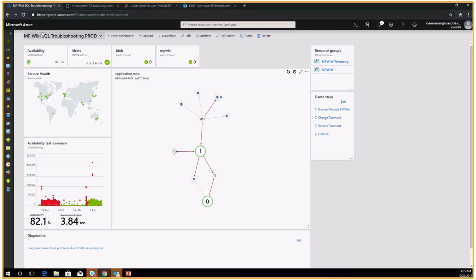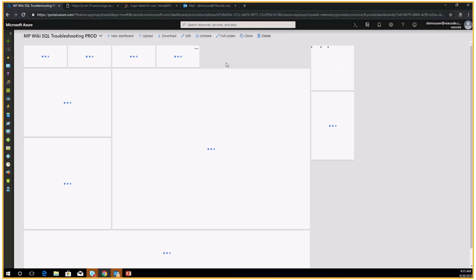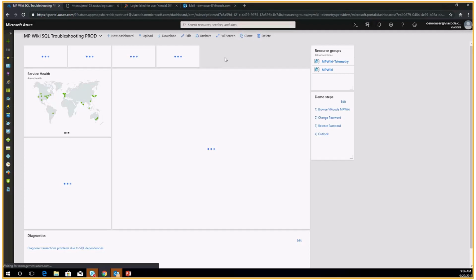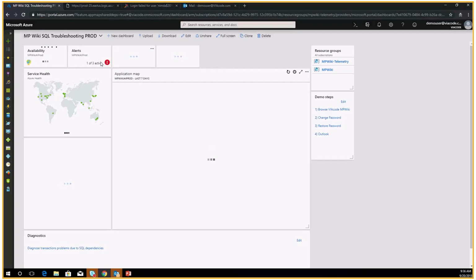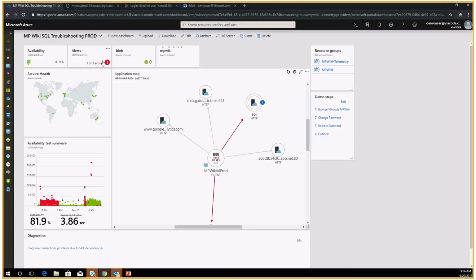So now, hopefully, let me refresh the dashboard and see if I get any kind of notification. And here we go. As you can see, I got the alert. So I have a problem. And I don't know if you can see it, you start seeing these red dots. This is my availability test summary, and I start seeing these red dots indicating that, hey, something's wrong. But let's go with the flow.